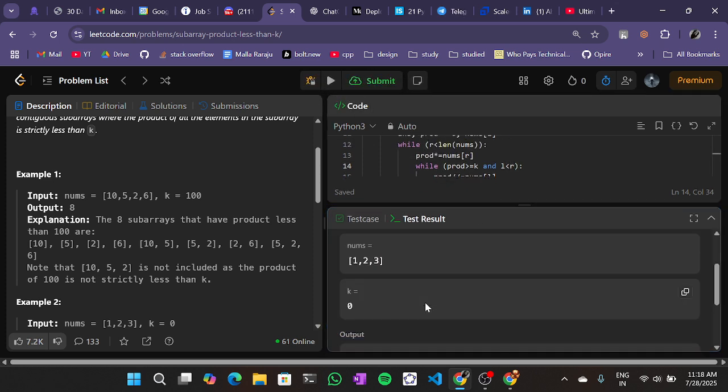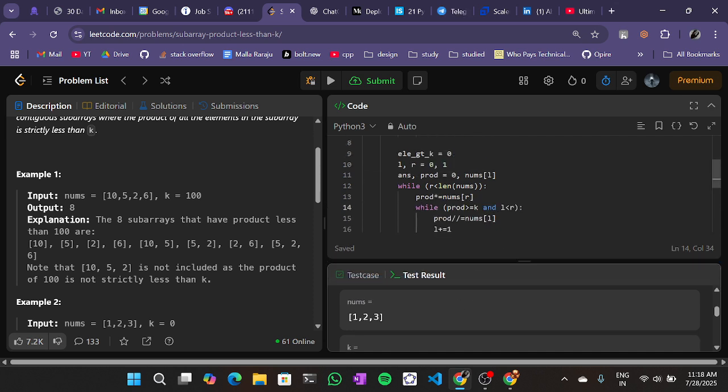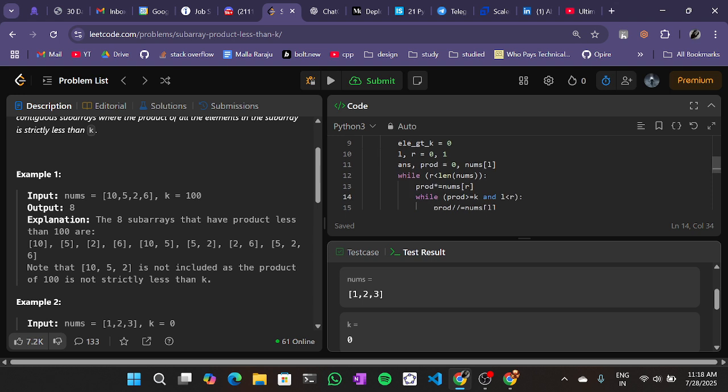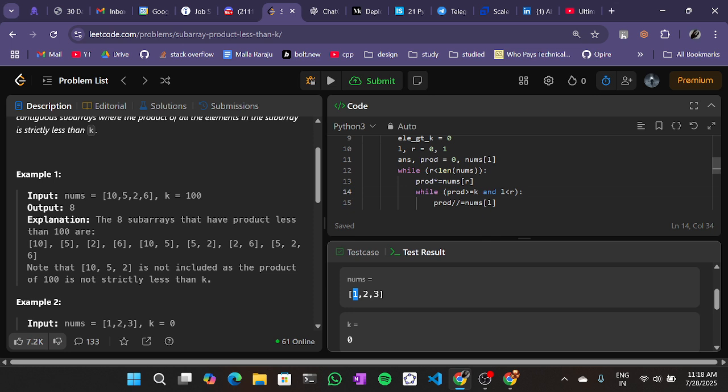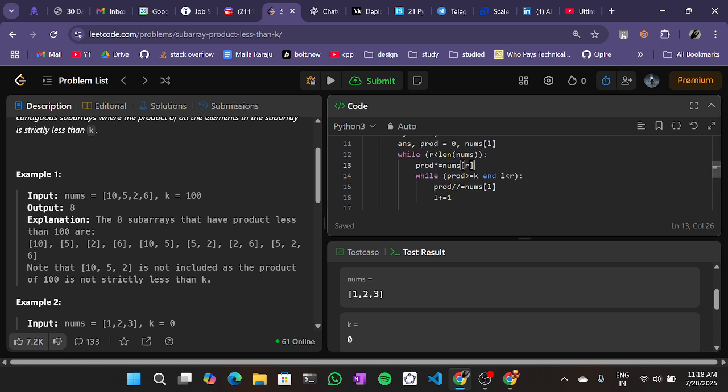So we have to understand what's going wrong here. Let's try to run mine now. Initially we take 1 and we multiply it by 2. So 2 into 1 is 2, while prod is greater than k.